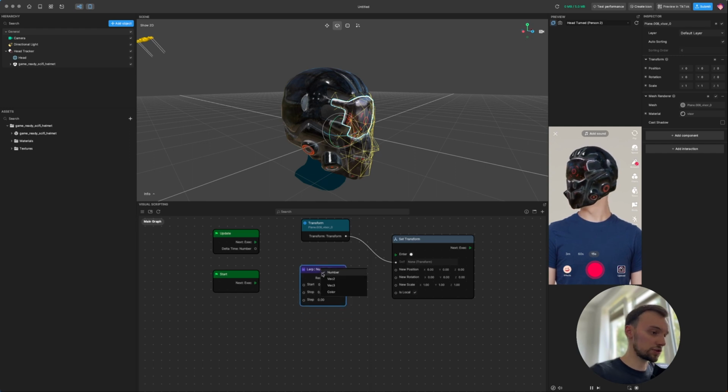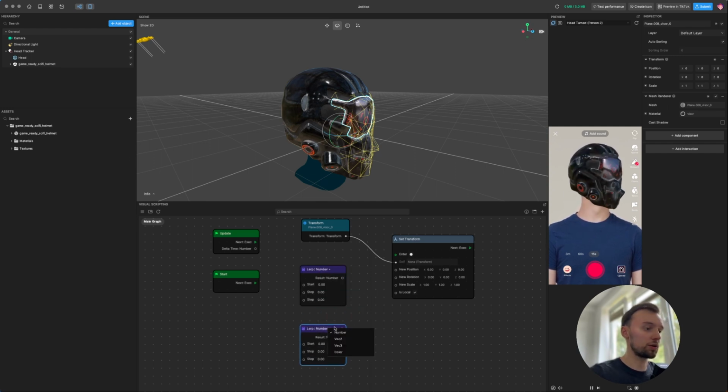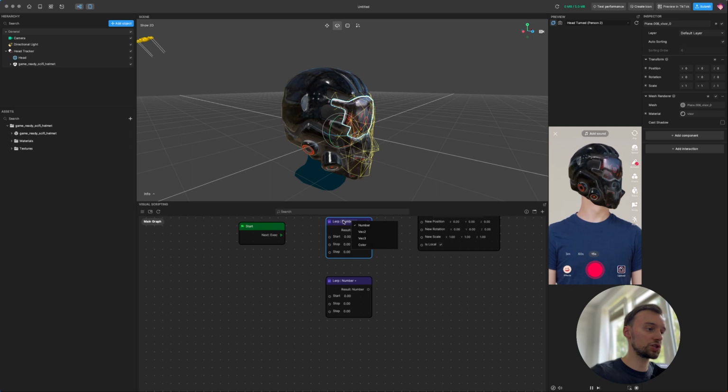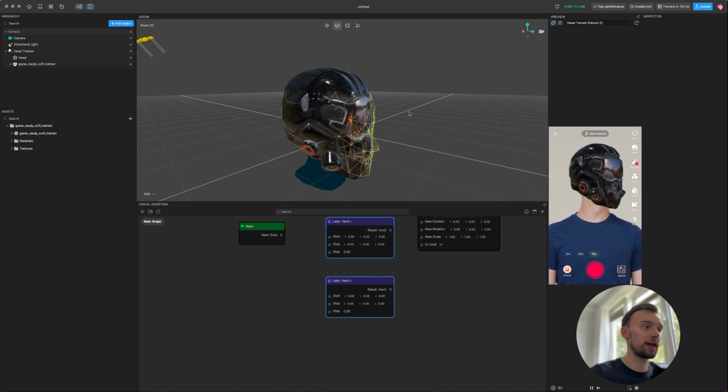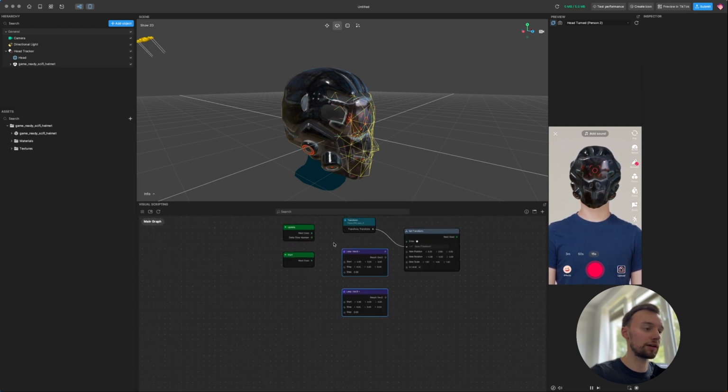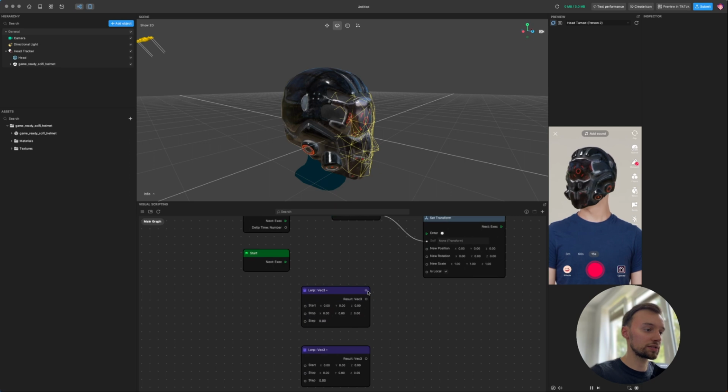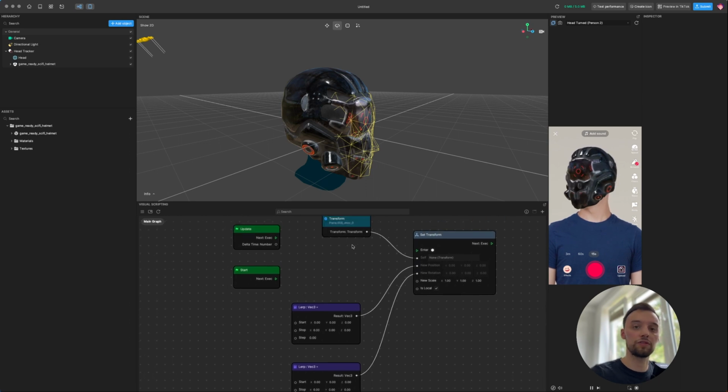So we need that twice because we will lerp between the positions as well as the rotations. And we also need to change this from a single number to a vector 3, which describes basically the X, Y, and Z coordinates of any object. Okay, so then we can connect this to the position and the rotation. And now we need to find out which should be our starting position and our end position.